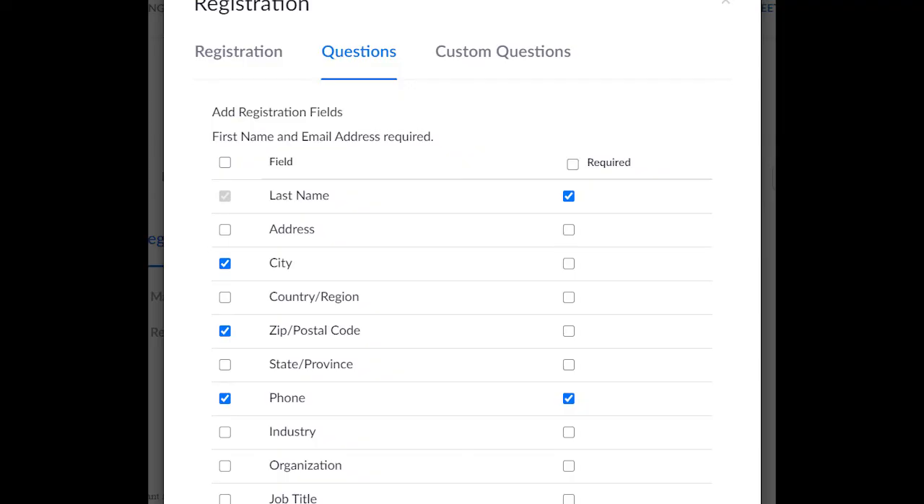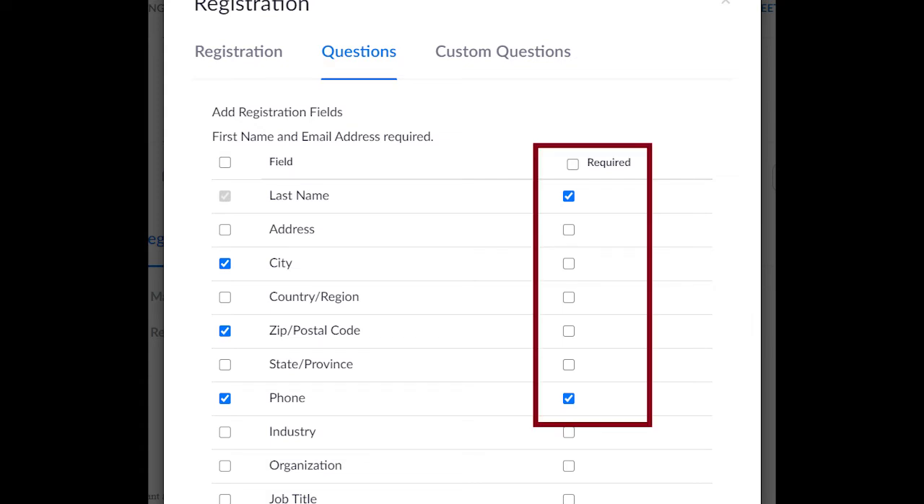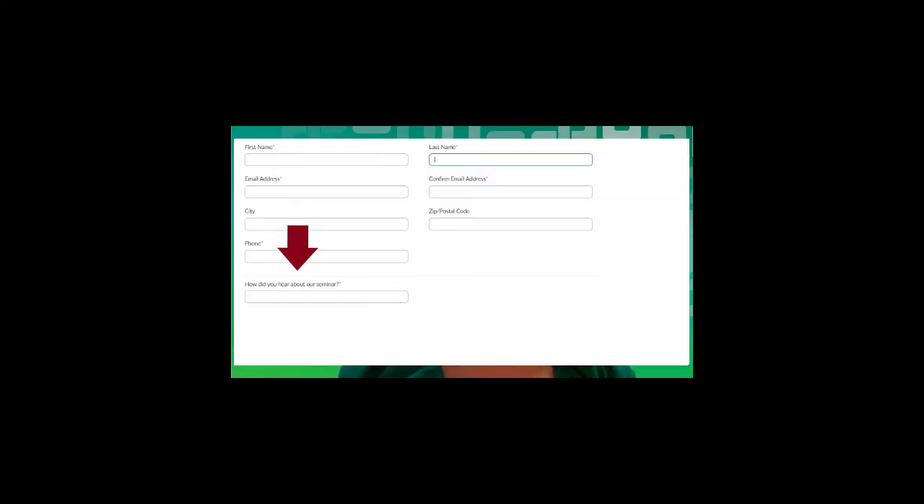First name and email is always required, but what else would you like to know? City and state, phone number? Let's make this one required. You can also create custom questions to gather more information like, how did you hear about this seminar? Or how many years until retirement do you have?